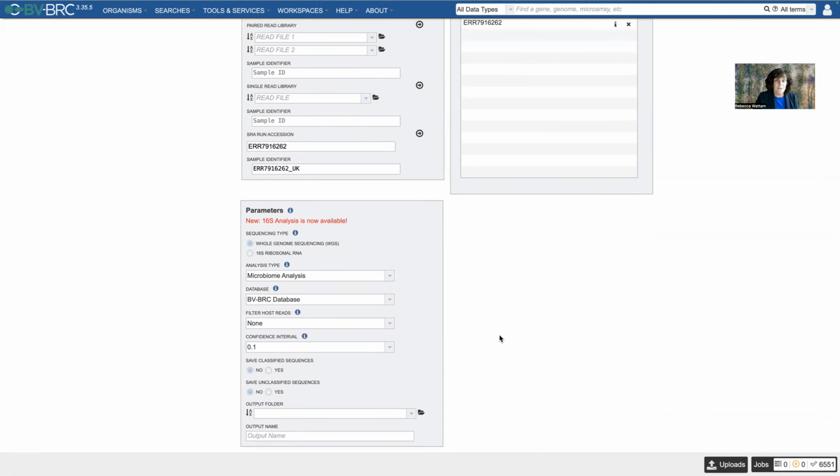So we have to do the parameters here. And notice that there are two types. You can do whole genome sequencing or 16S ribosomal RNA. Well, this is whole genome sequencing, so we're going to leave it clicked at that. And the analysis type, it says microbiome analysis, or if I click here to open the drop-down box, I could do species identification. But because I think this is a mixed sample, I'm going to do microbiome analysis.